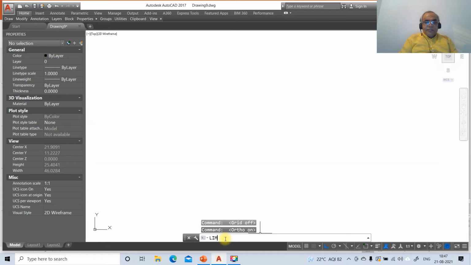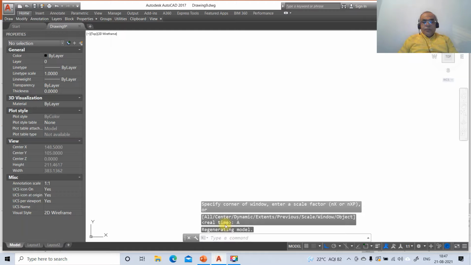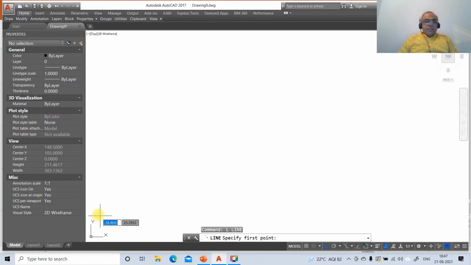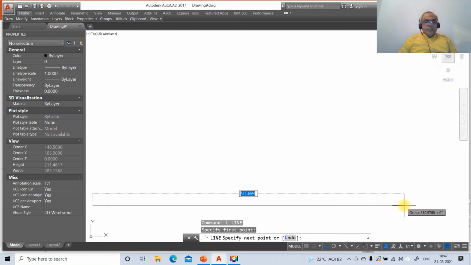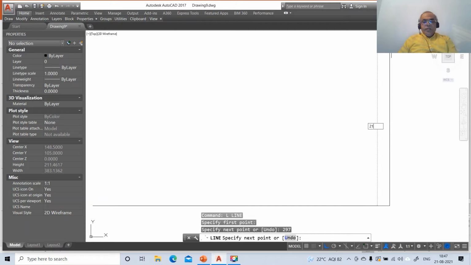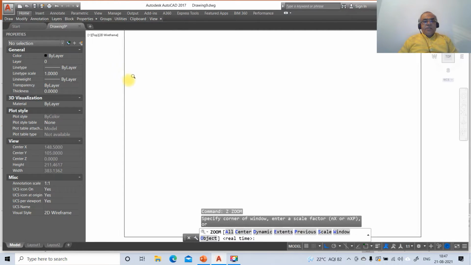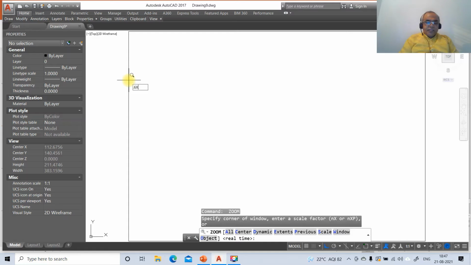The command is limits. Here lower left corner 0, 0, upper right corner is 297, 210. Then go to zoom all. Then go to line, select some arbitrary point, give the direction through the mouse and enter 297. Here 210, then here it is 297, and then say close. Then go to zoom extents, zoom 0.6x.